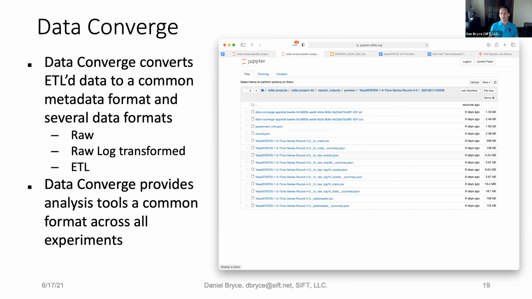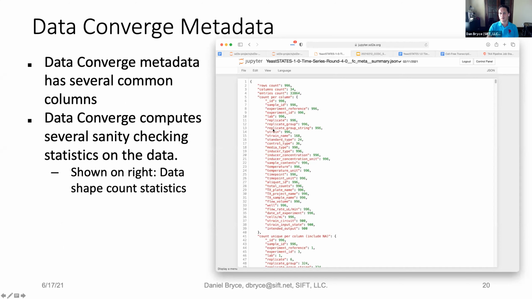And so we have a tool called Data Converge, which produces several different types of data frames from both the plate reader and the flow cytometry. It'll include raw data, log transform data, as well as the ETL process data. For each of these, it has metadata on the data that it processed. One of the things it provides is the columns that appear in the data frames and the frequency of values reported for each of these columns. This should just give you a sense of the types of things that we capture in the data.